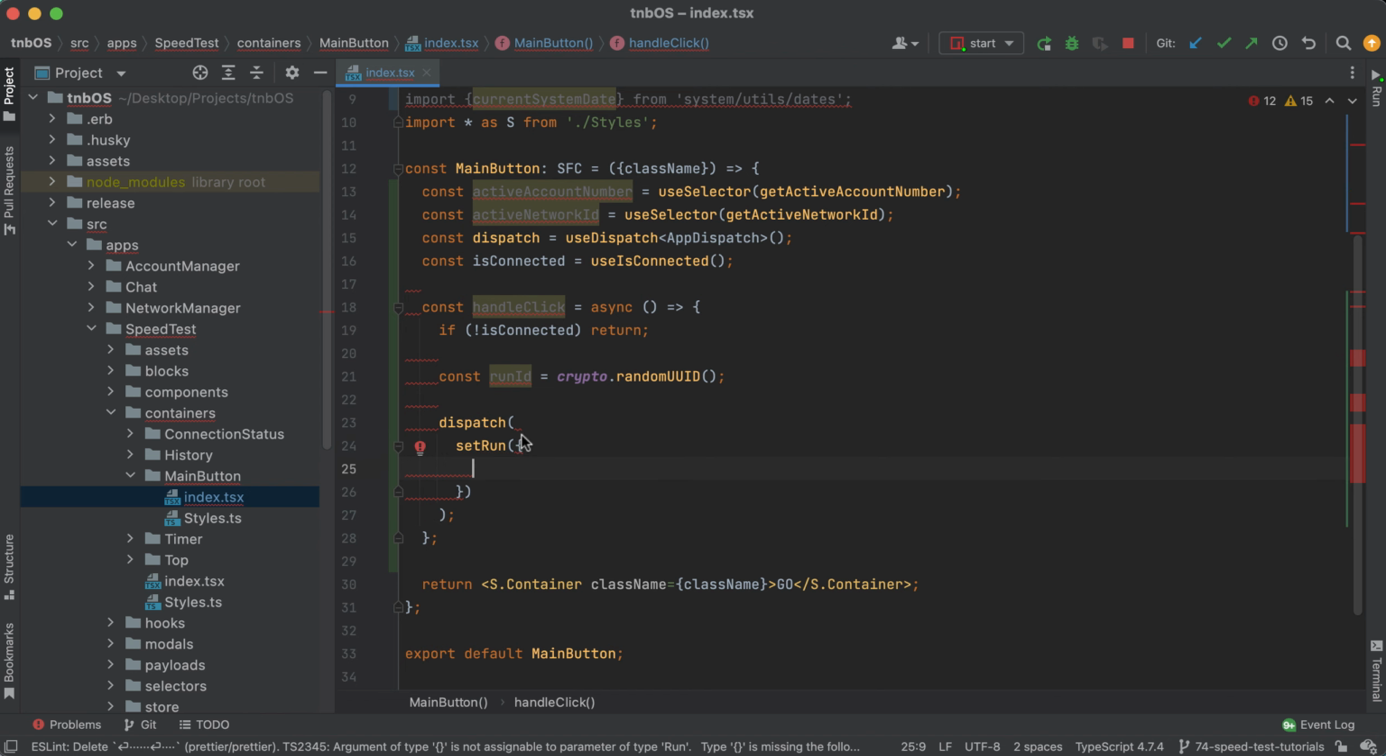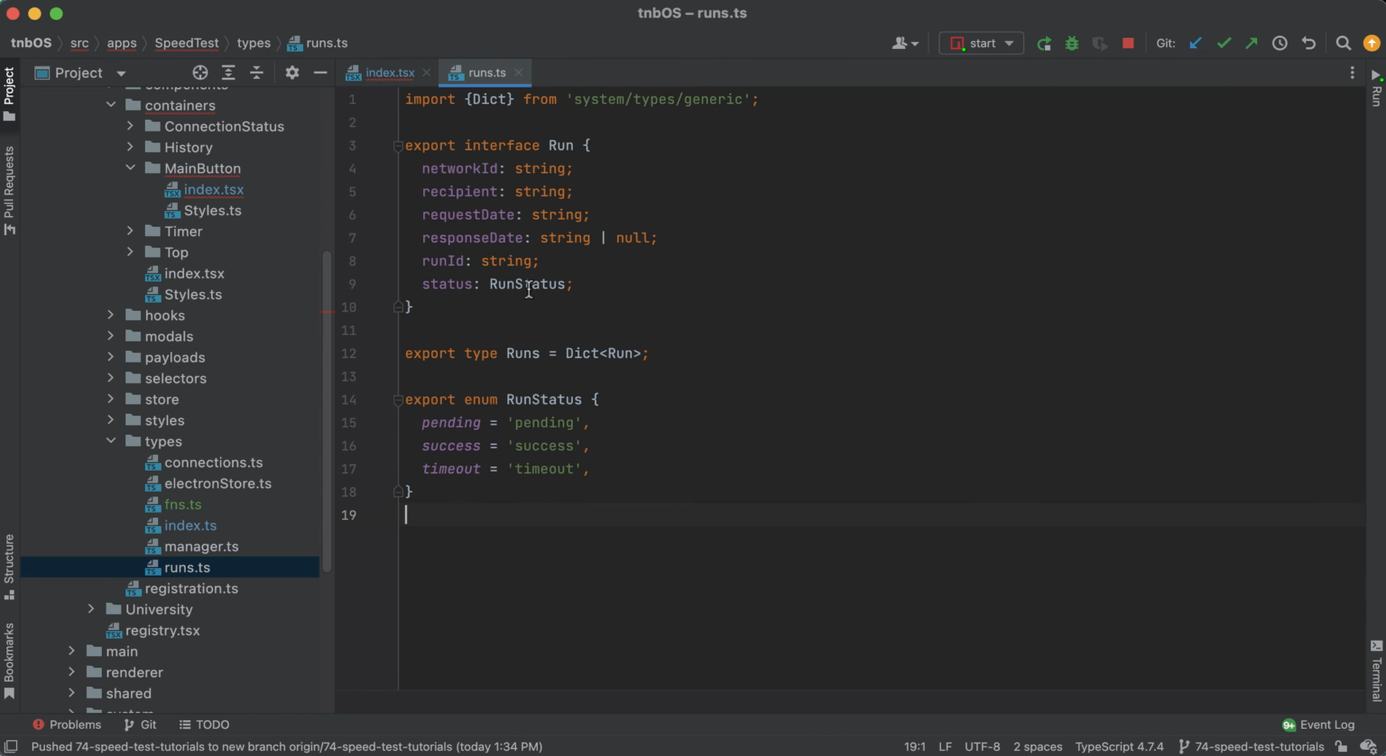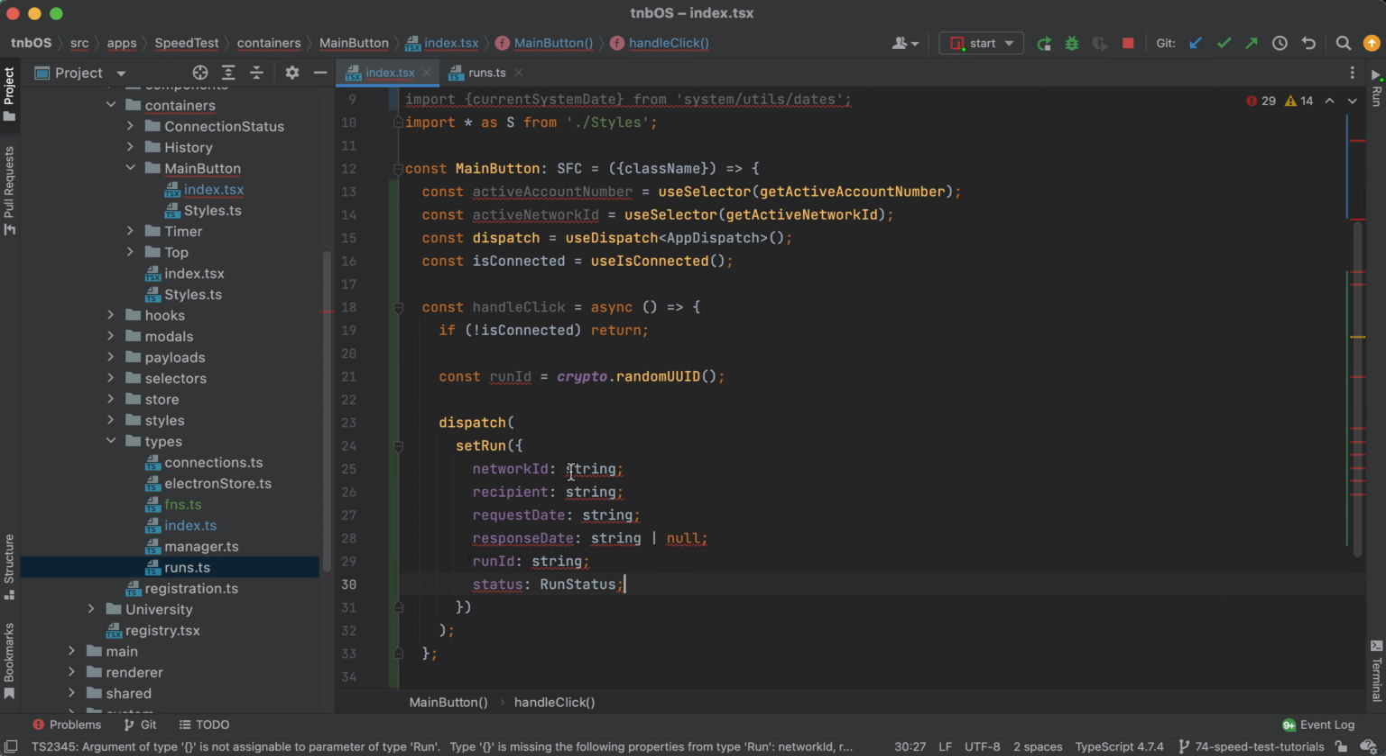Now the shape of a run, let me just go ahead and see what we need to create a run. Actually, you can probably just do this. Copy all these params and just replace them. So the network ID is going to be equal to our active network ID.